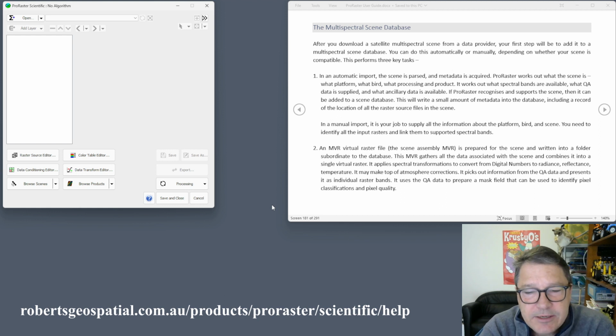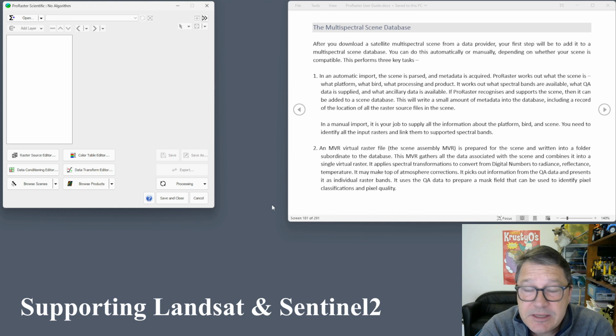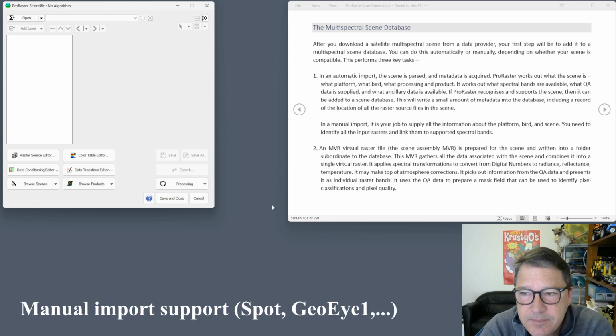So, when we add scenes automatically, the scene is parsed and the metadata is acquired. ProRaster works out what the scene is, what platform it is, what bird it is, what processing has been used, what the product is. It works out what spectral bands are available, what QA data is supplied, and what ancillary data is available. And if ProRaster recognizes and supports the scene, then it can be added to a scene database. So this will write a small amount of metadata into the database, including a record of the location of all of the raster source files in the scene.